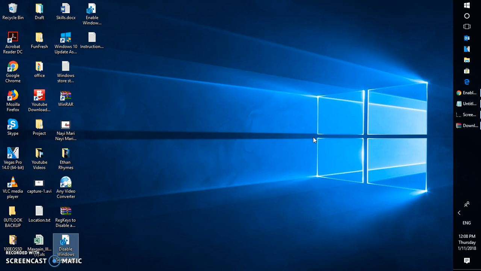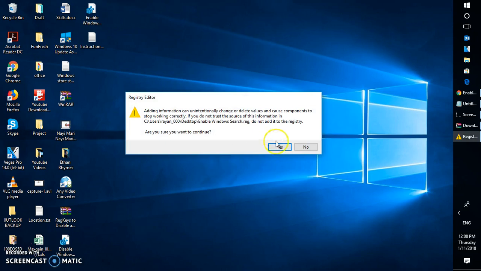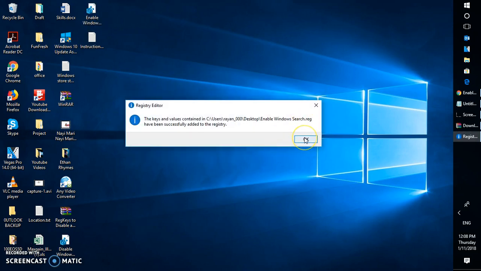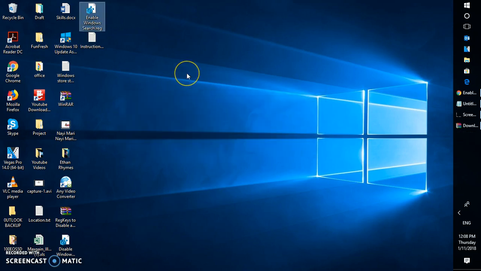Now if you don't want the Windows search to be disabled, you can enable it back by double clicking on this. If you follow the same procedure, you can click on yes, and you can click on OK. So this is a workaround which will fix the Outlook search functionality in any version of Outlook.